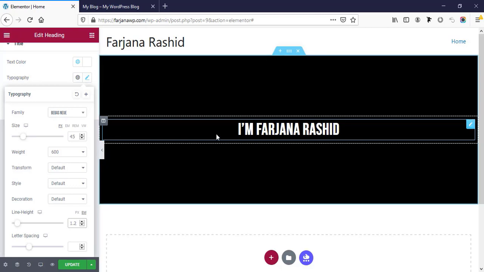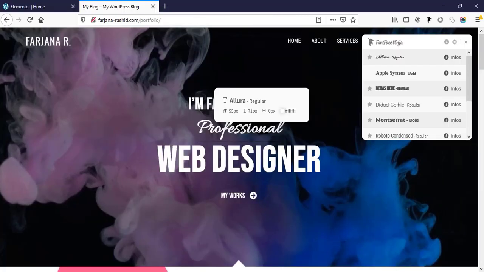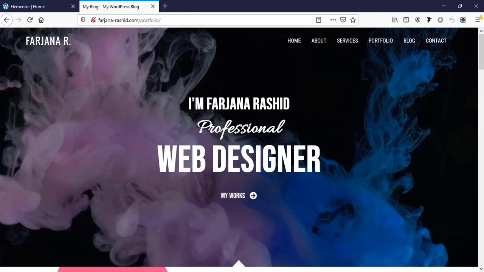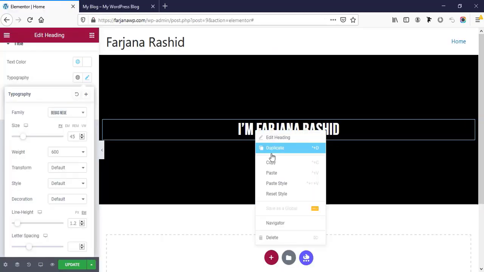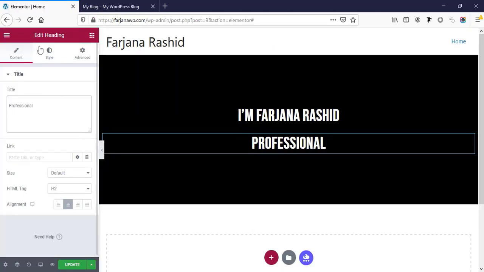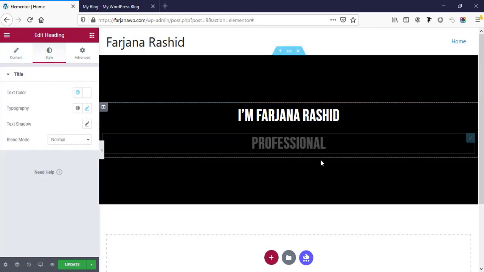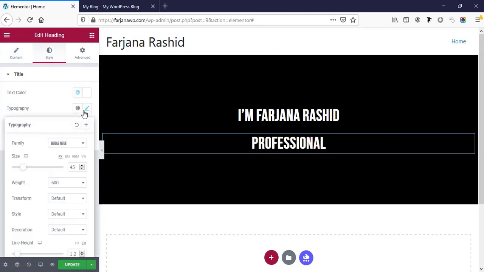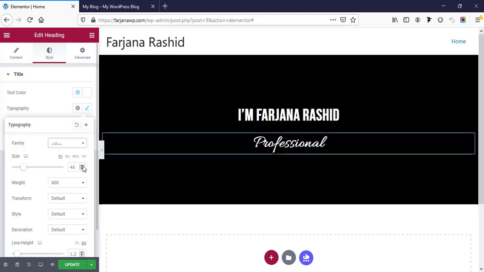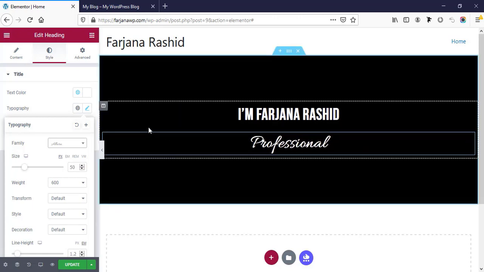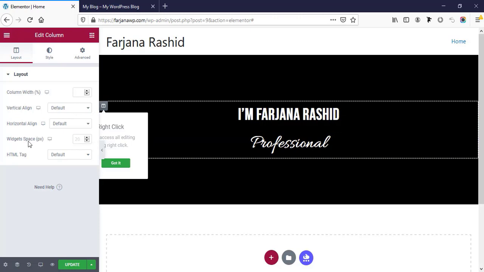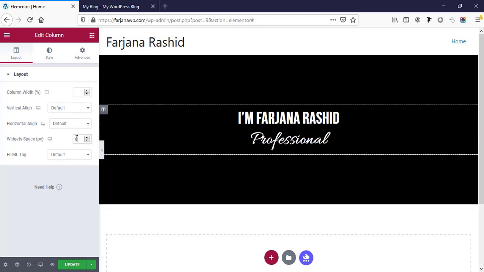Okay, looks good. And then the next step, professional, so I'm taking this font now and duplicating this one, and going to style tab, and I need to change the font family, so going to typography and font family, I used here Allura. Okay, and we can increase the font size. And here I'm going to remove the spacing between each element, so going to edit column, and from here widget space I'm making it to 0.